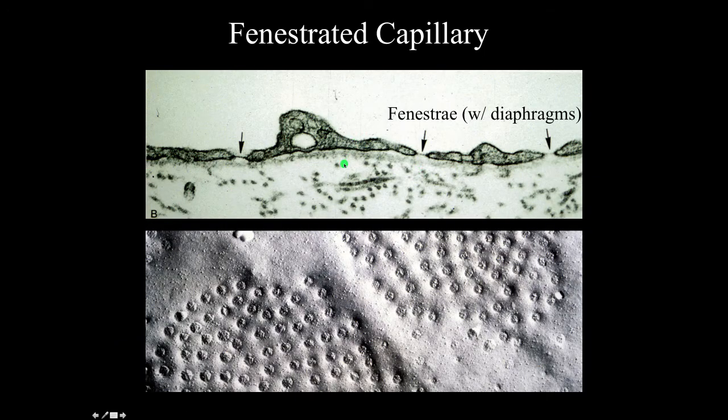Here's a nice high power view of a fenestrated capillary. You can see the diaphragm between the fenestrae, and here you can see the openings of fenestrae in the endothelial wall.